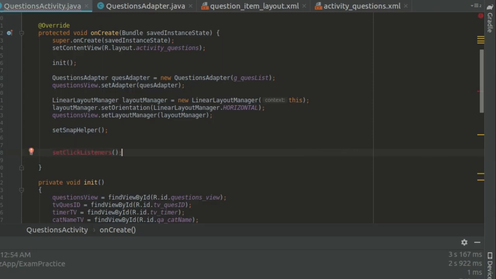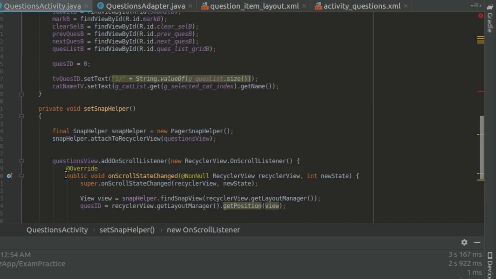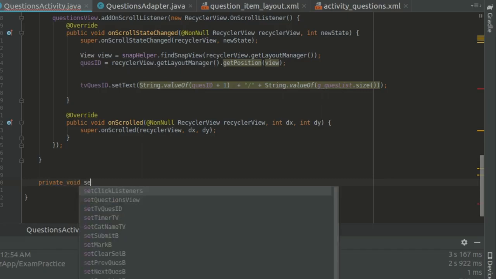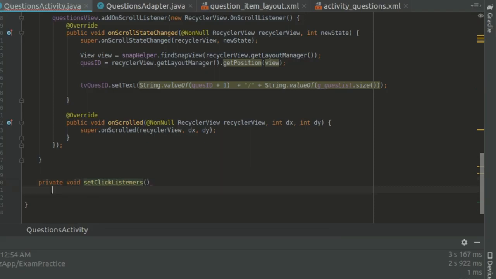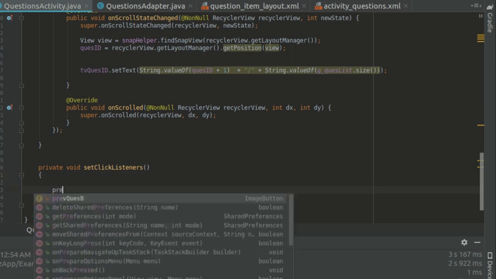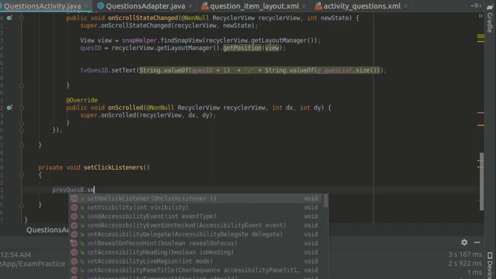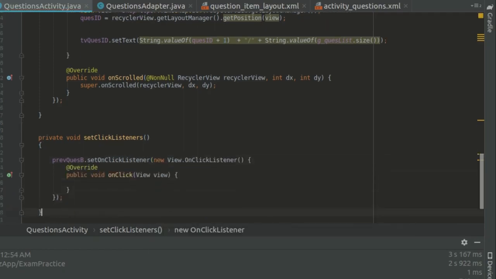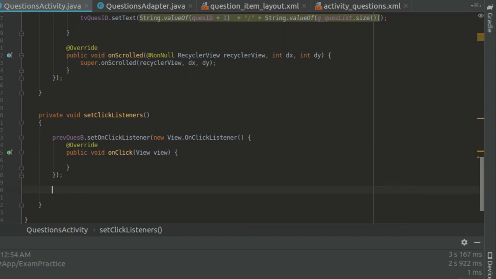Listeners, then after, in last here, we will create this function private void set click listeners, and we have to create two listeners, one for the previous question button dot set on click listener, new on click listener, then another for next button, next question button dot set on click listener, new on click listener.